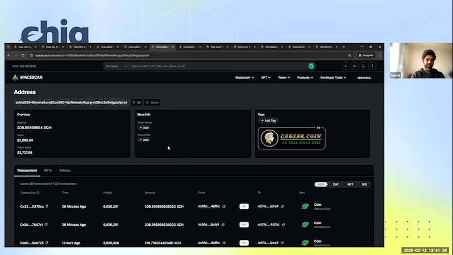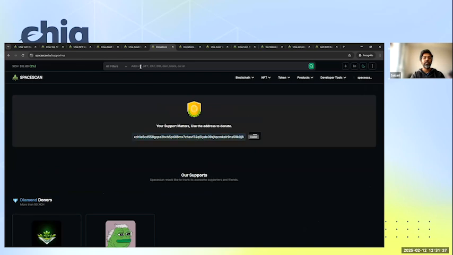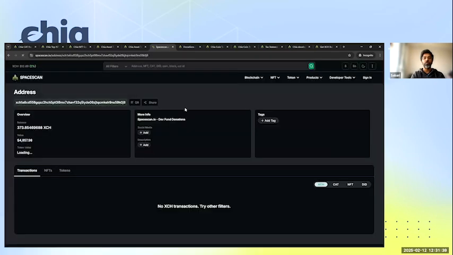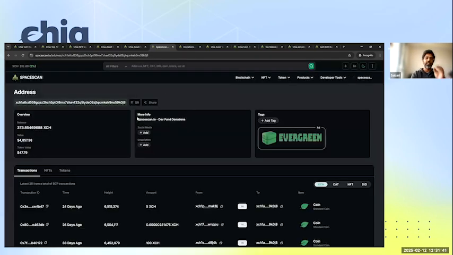So if you are a known entity, you want to have donation addresses, or you want to tag that address for different known purposes, you can do that. So here in Spacescan, we have tagged this as a Spacescan dev donation. So anybody who comes to this address can see it. And this information can be updated only by the owner of that address.